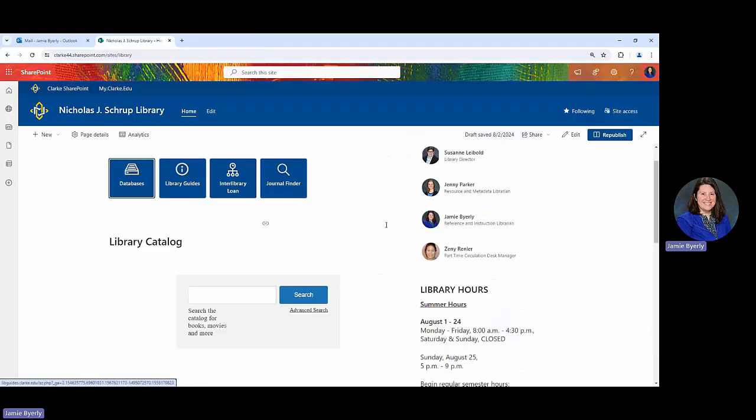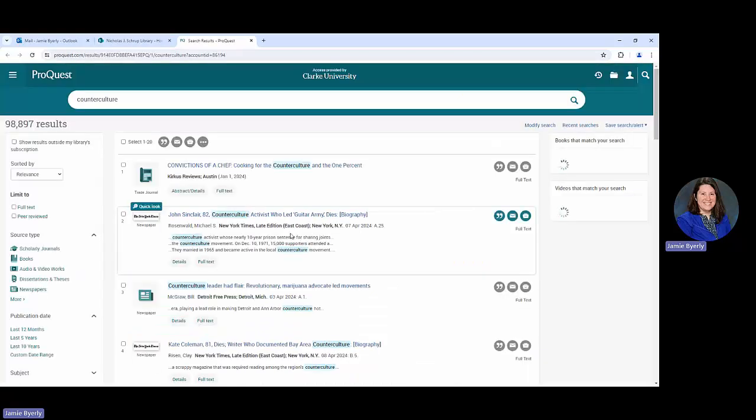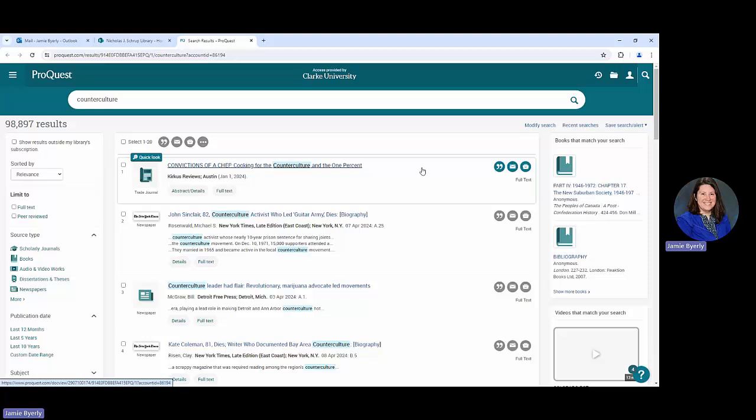So we'll navigate ourselves back to the search box, just because this might be the first place that you start. In this case, as we're looking for either popular or maybe even scholarly articles, we'd first start with our topic. Let's say that we are really interested in looking at stuff related to counterculture. So we would plug that in as our topic.